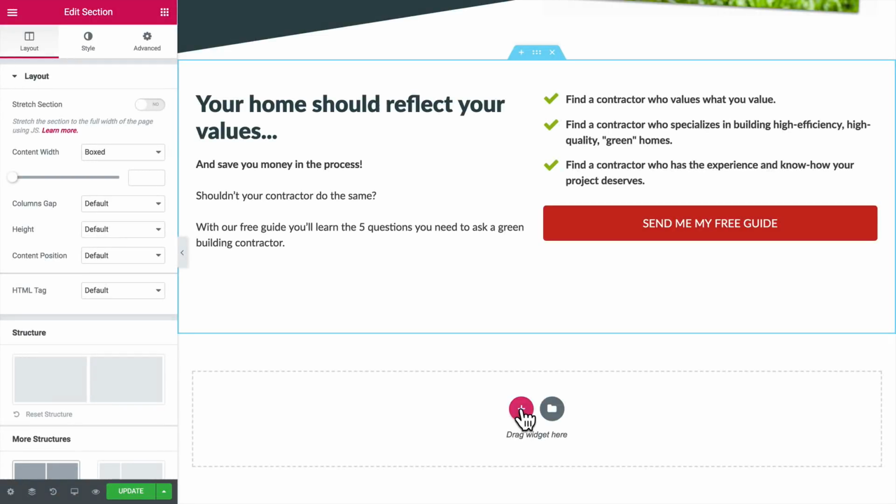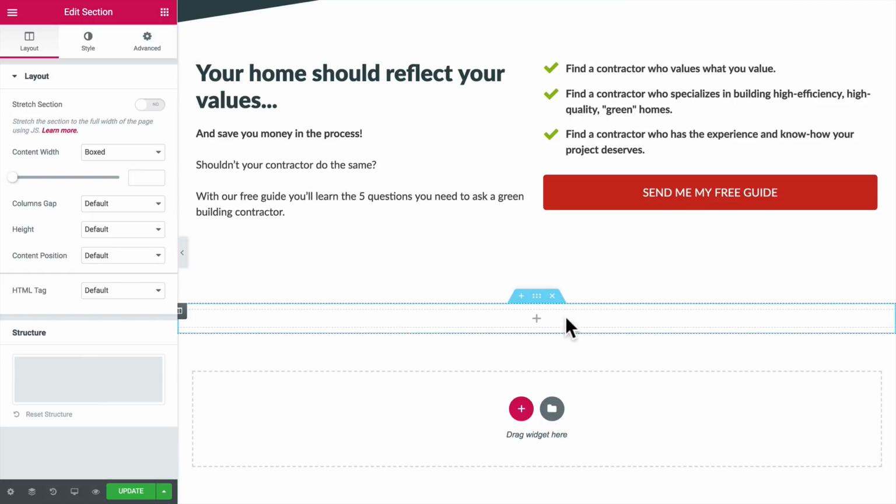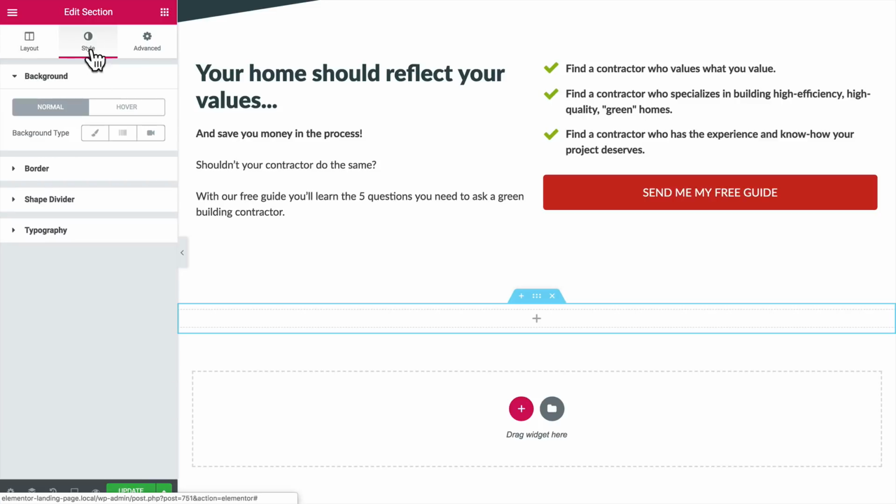So first I'll create the outer section, the parent section, the one with the background color on it. That has to be 1 column. It's the outer column that will hold our inner sections. I'll add the background color to the parent section.